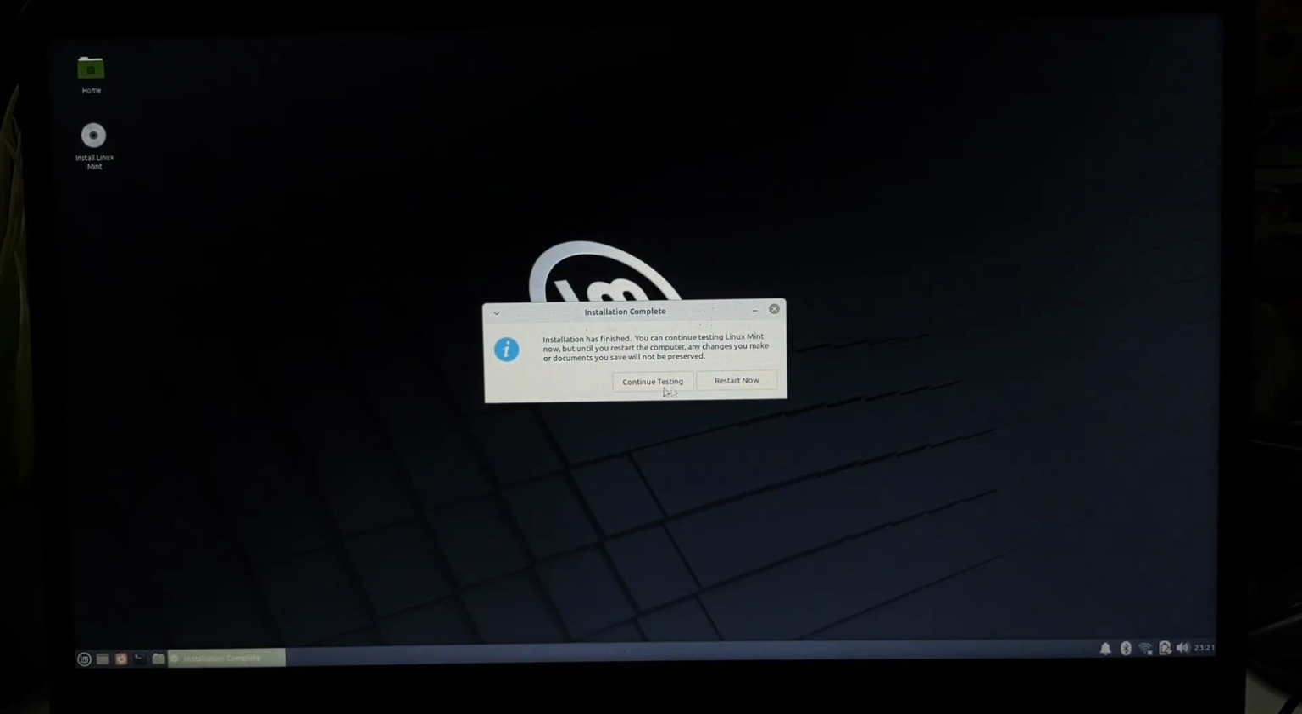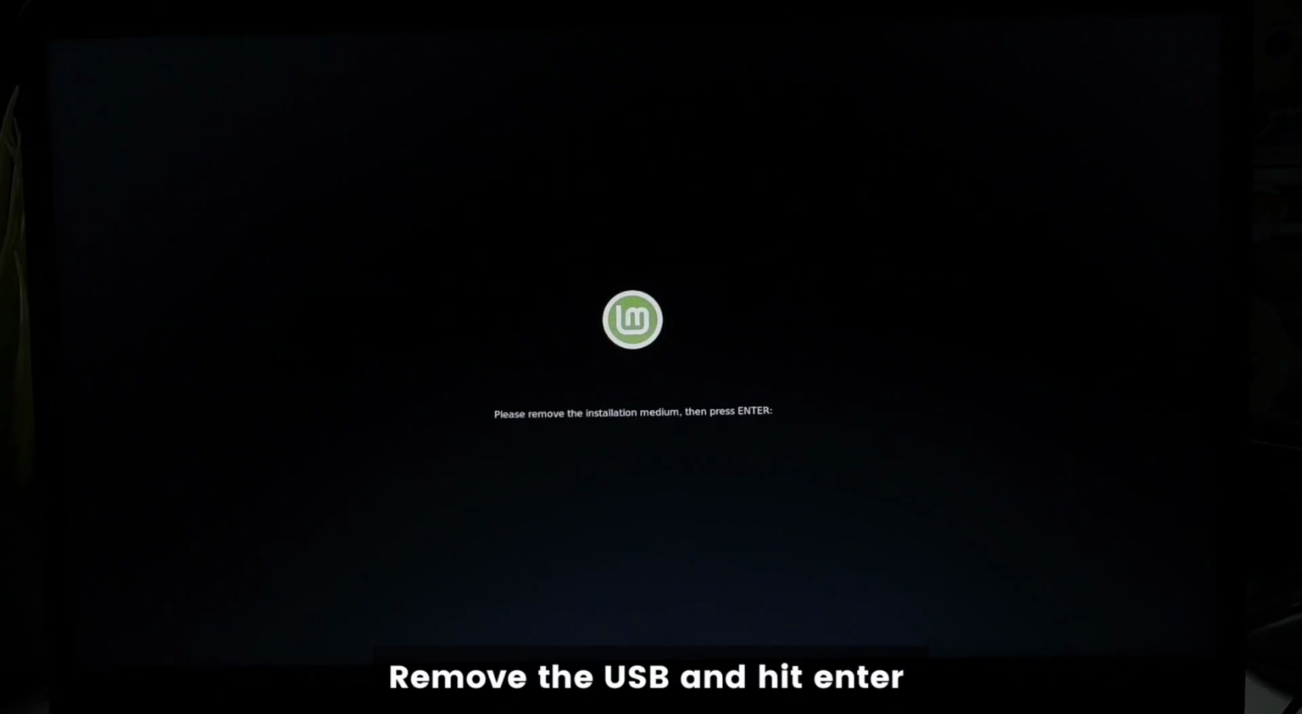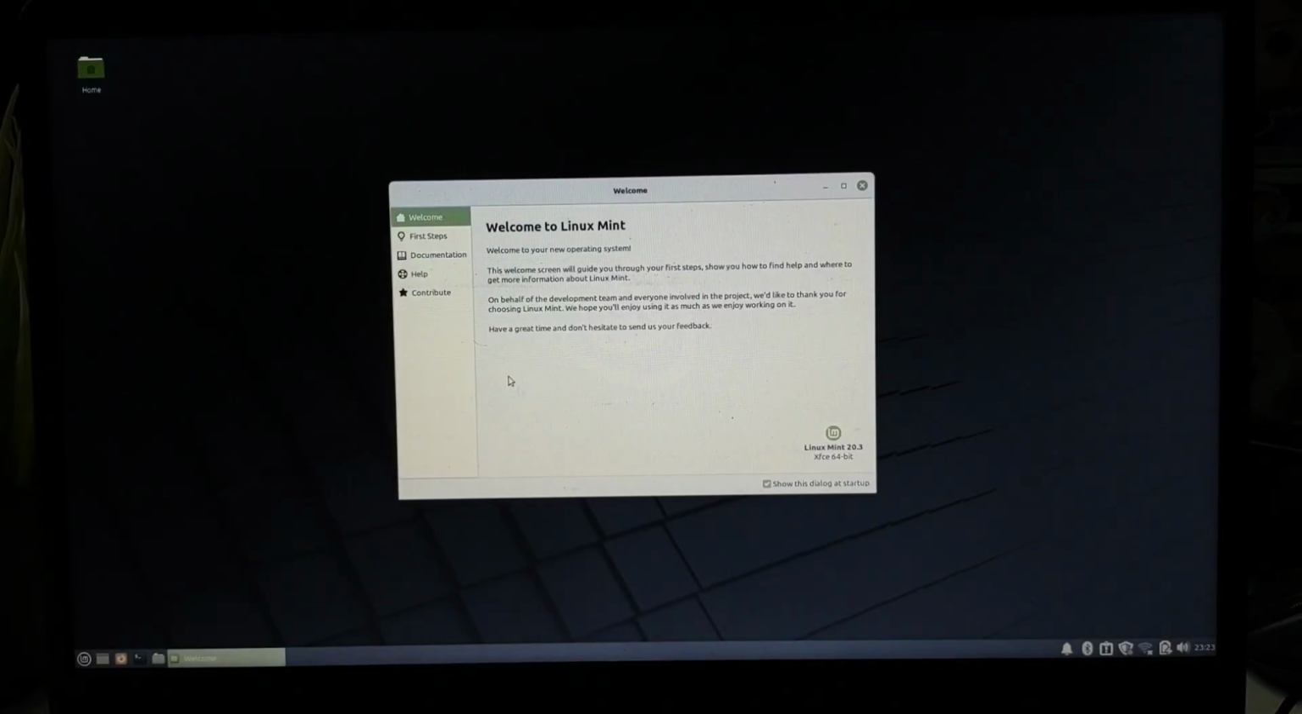Now we can restart our device. It is asking us to remove the USB and then press the enter key, and finally we will have Linux Mint installed. I will install the screen recorder and we will continue later.